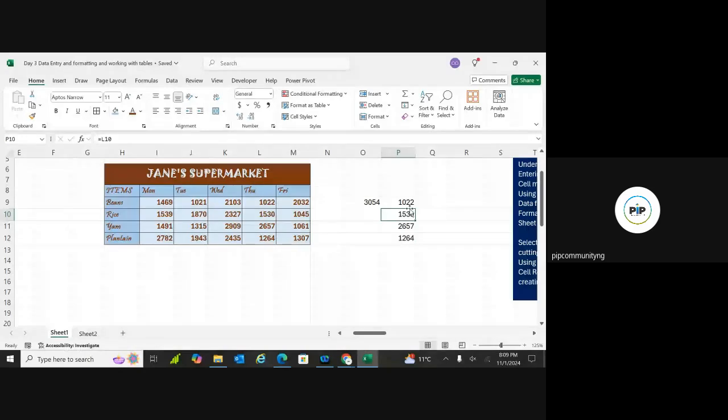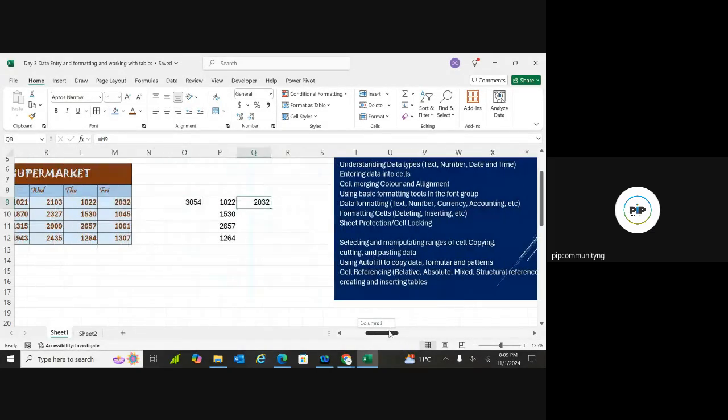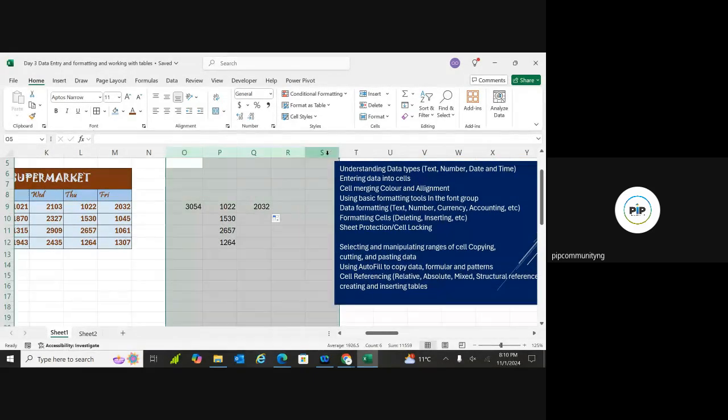So if I come here and say I want to move right, can you see? It changed it for me. Can you see what it is showing me? It's showing me Friday. So let's say I want to duplicate this whole table now. Let me move this away, or let me just insert cells in here.